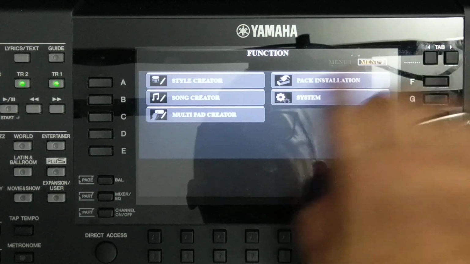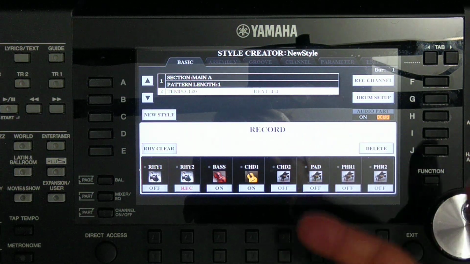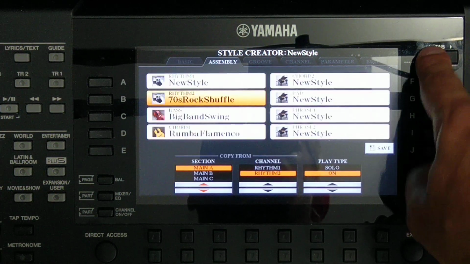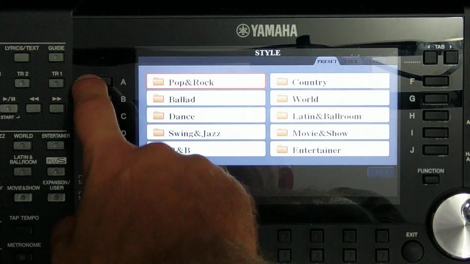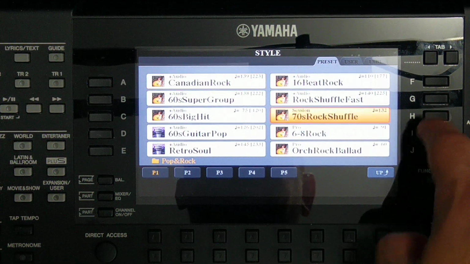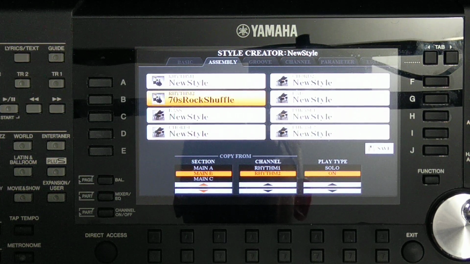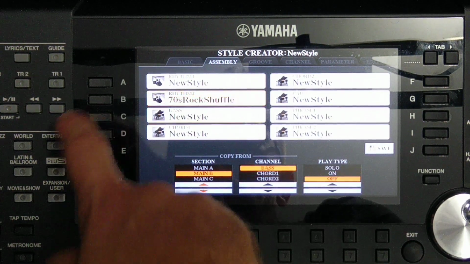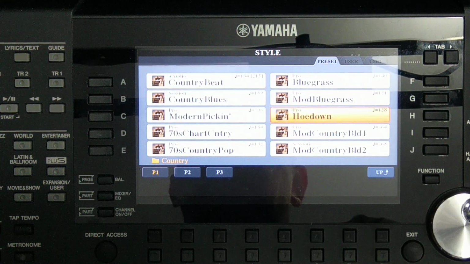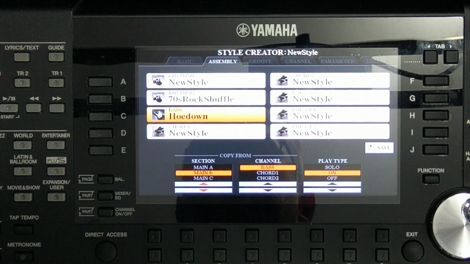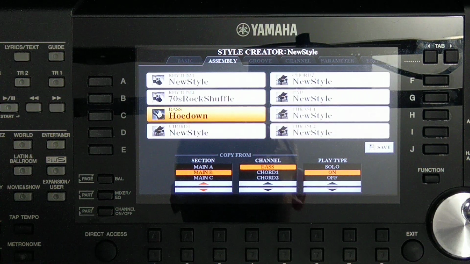So we go again to function, to style creator, and of course we are editing now the current style which is in memory. So we go to basic and we change to variation B, and we copy it from, I don't know, rock shuffle, double click or double enter. Yes, we get it. Bass, why not? Let's take it from somewhere. Country. Double click. Completely different, but it is of course for demonstration purposes.